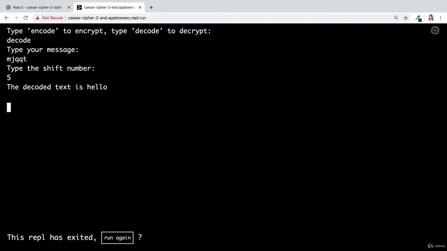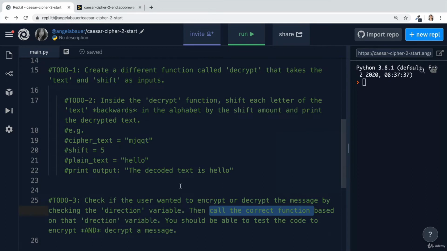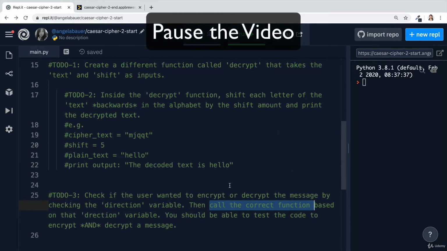Have a think about how you might tackle each of the 3 to-dos and then pause the video and give it a go.